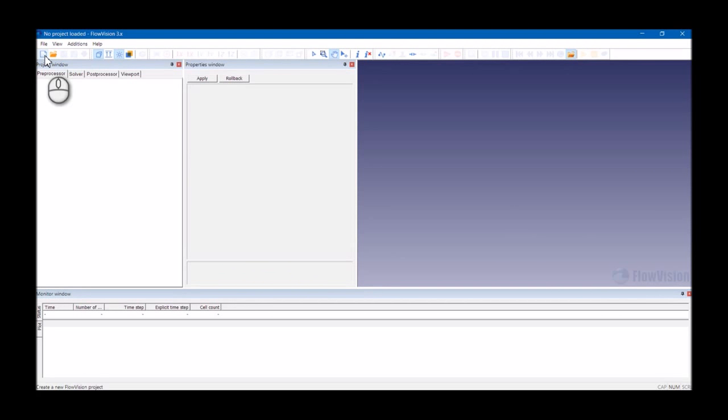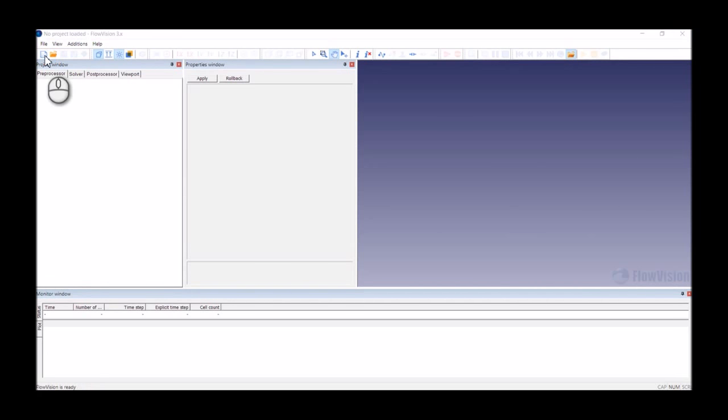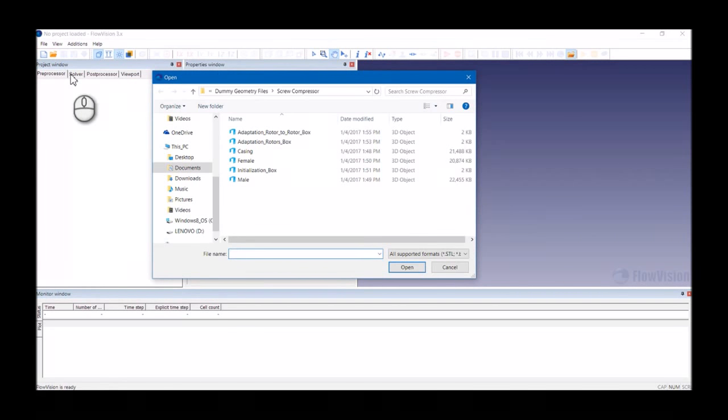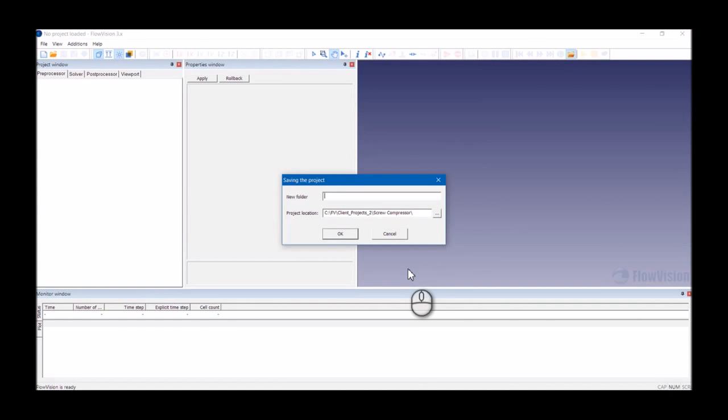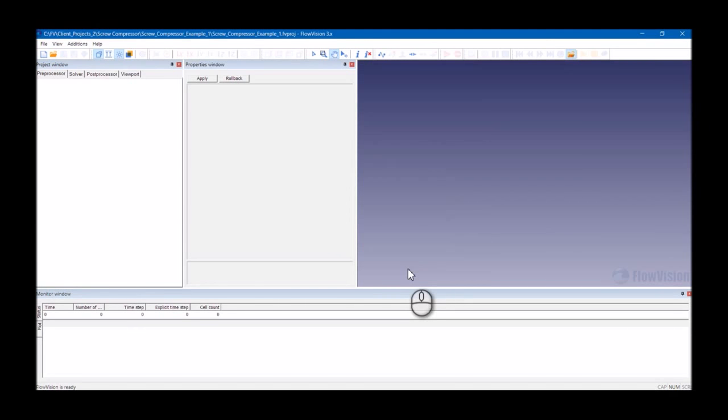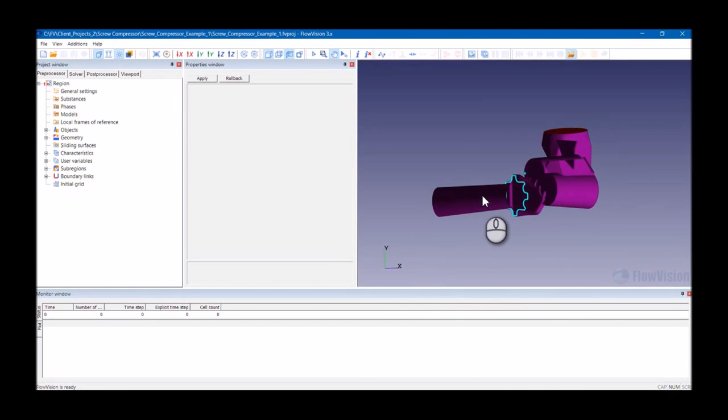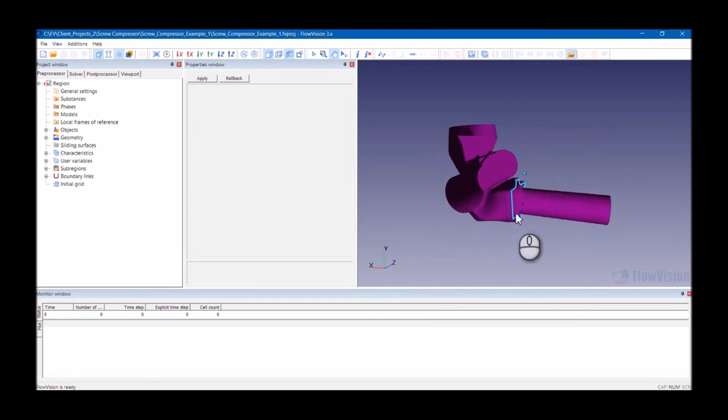So let's go ahead and click on create a new project icon and select the main geometry, in this case the casing geometry of our compressor. Okay, now let's specify the working folder, screw compressor example 1. So now we have the casing geometry. We can see it on the graphics window.